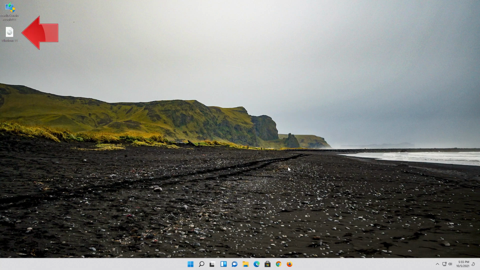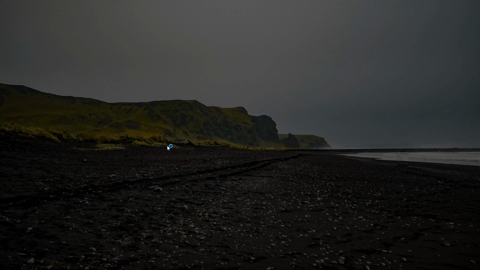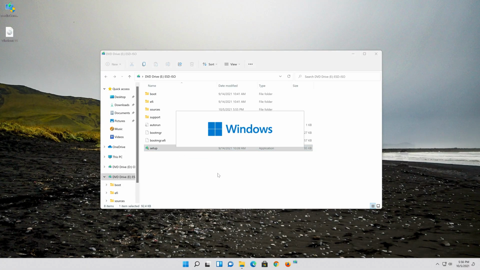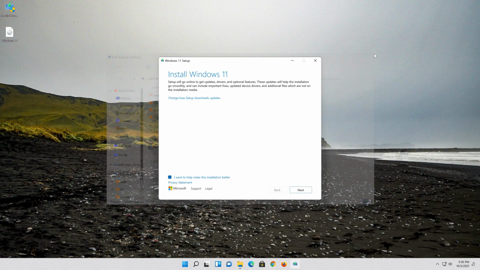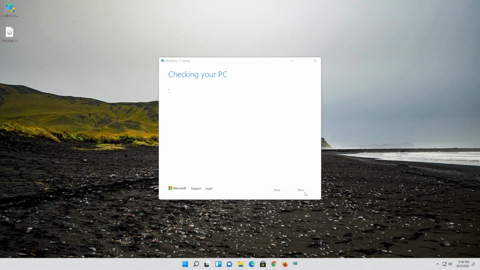Double-click the Windows 11 ISO file. Click on Setup. Press Yes. Press Next. Press Accept.